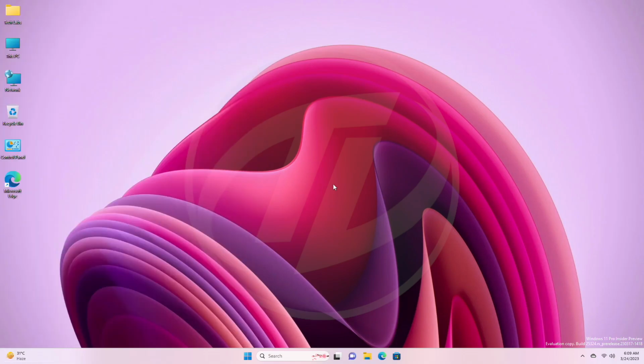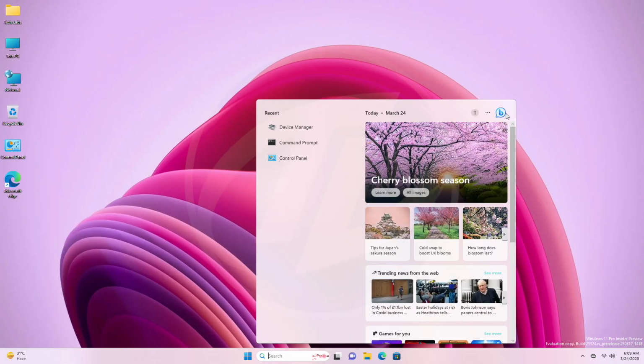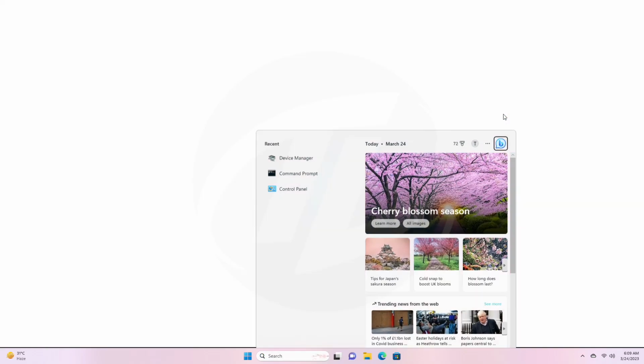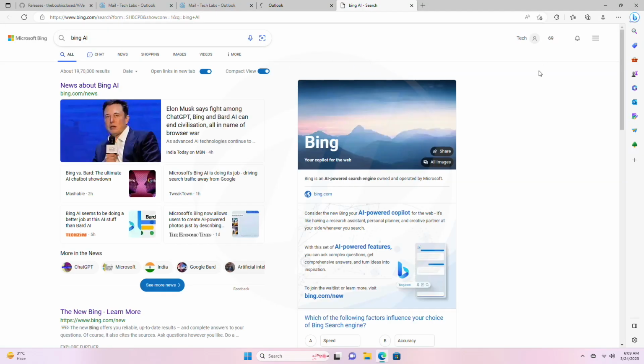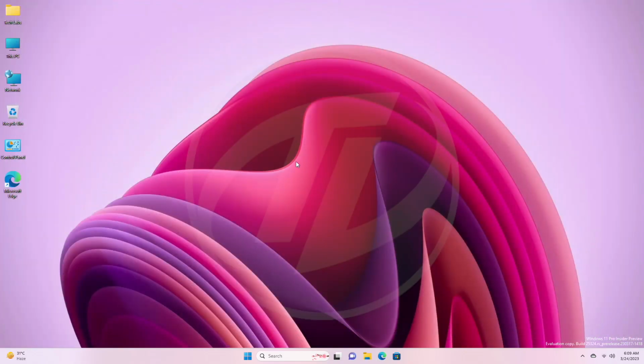For search on the taskbar, once you have access to the new Bing, the search box on the taskbar will include a button that opens the Bing chat experience in Edge. If you don't have access to the new Bing, the search box on the taskbar will feature a dynamic search highlight button. Microsoft is beginning to roll this out to insiders. Not everyone will see it right away.